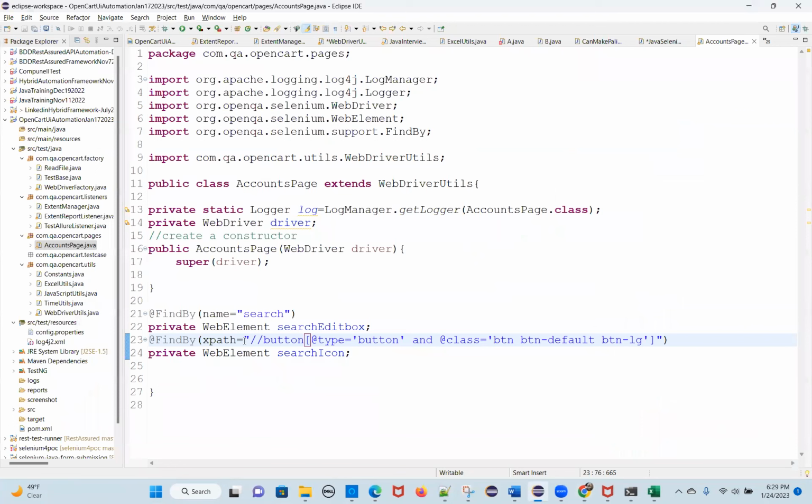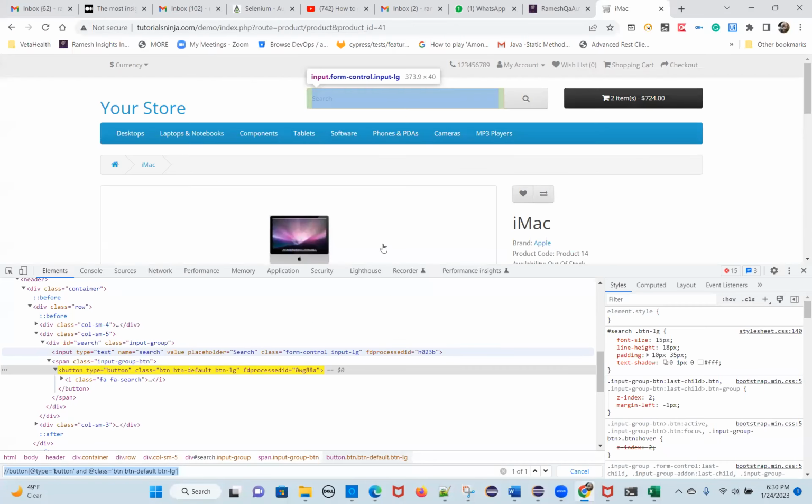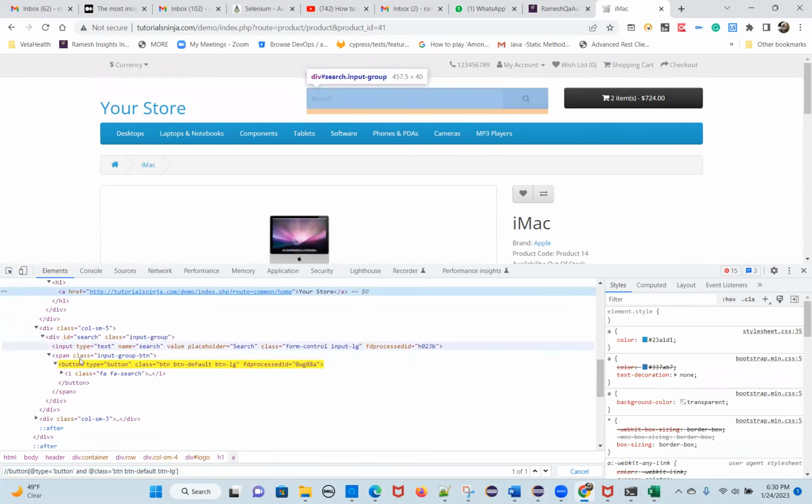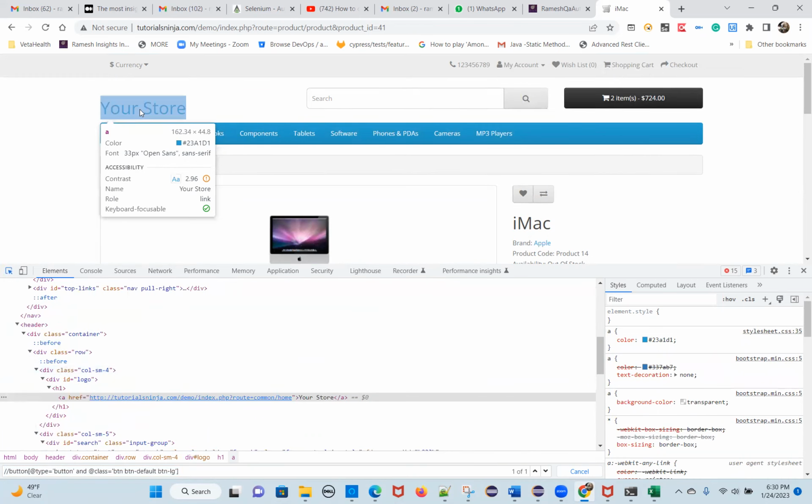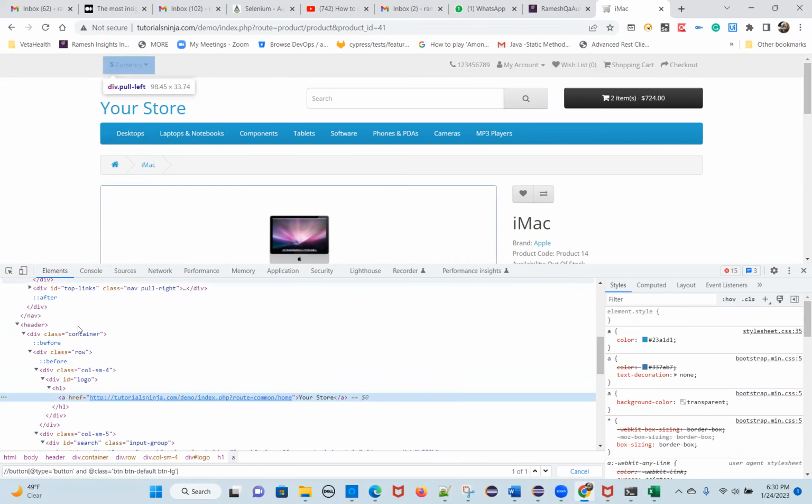Next, what is the next one we want? This store logo. So just take this, your store logo. See, div with ID logo is there. You can take div ID logo, H1.